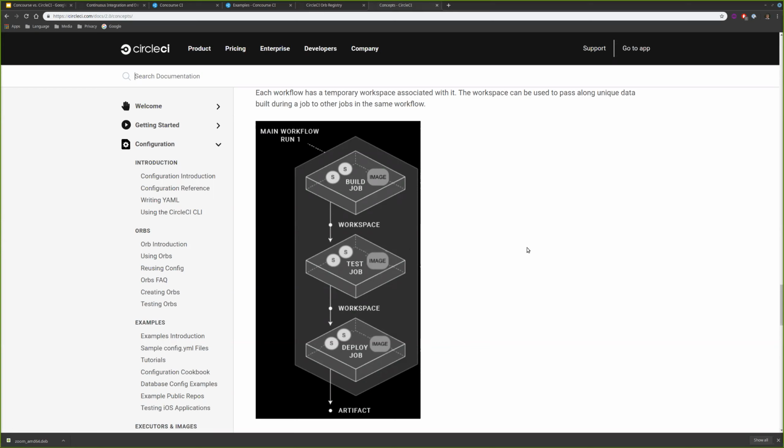Really, a workspace is just a folder, but what's unique about it is that anything that goes into that folder gets hashed. And so it's completely reproducible, meaning that whatever files are going to go there are going to be exactly the same if you end up rerunning just one part of your entire pipeline.